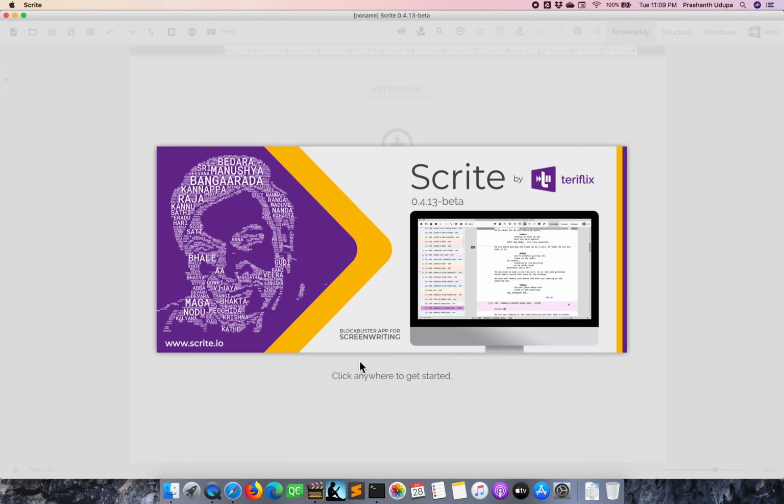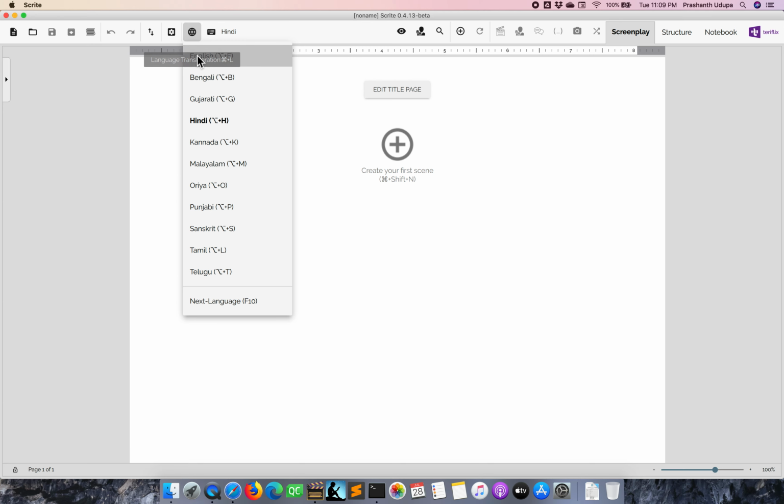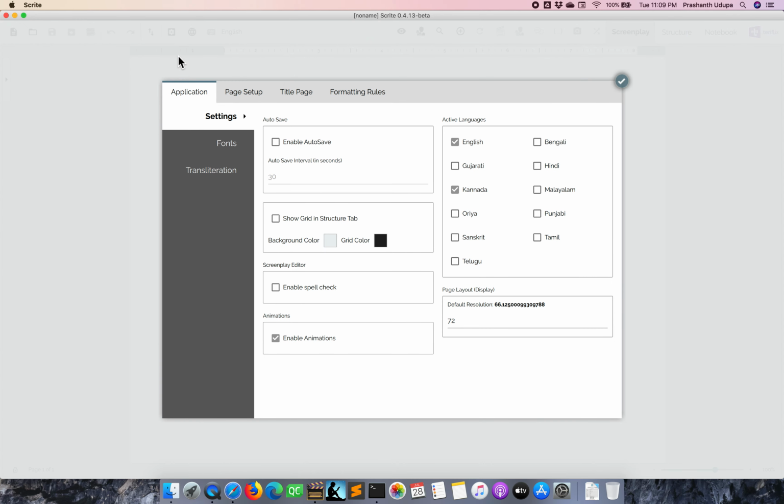Okay, so in this video, I want to talk about two features that are going to be a part of 0.4.13. This has got to do with languages, right? So the first of the changes is this. In settings, we now have the application tab with multiple pages.